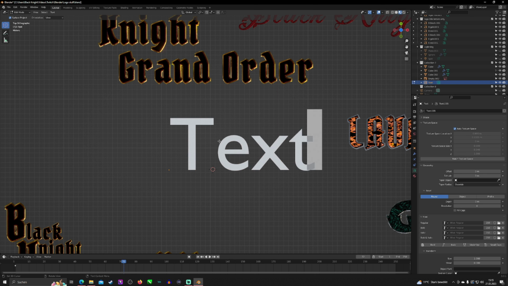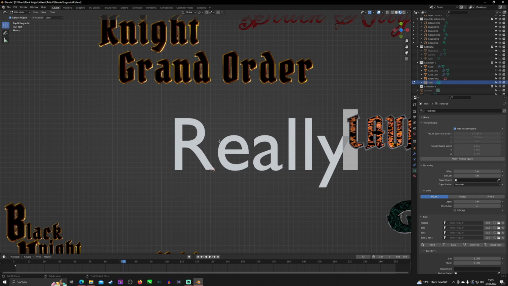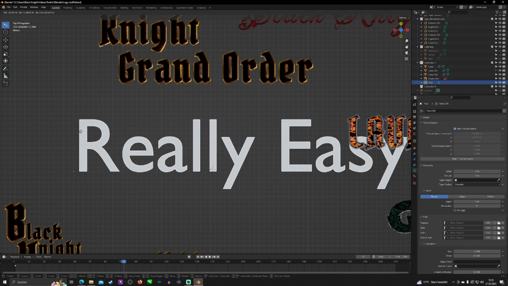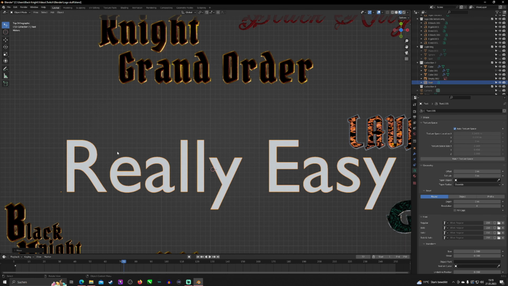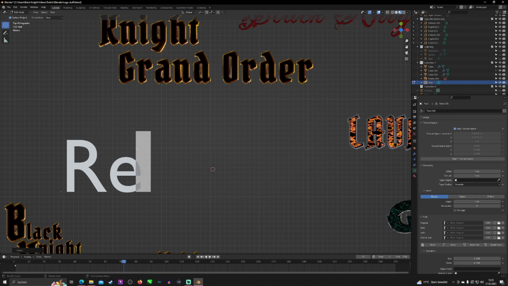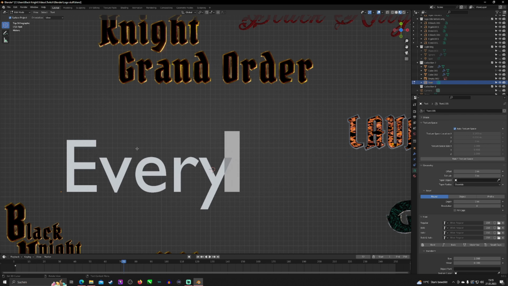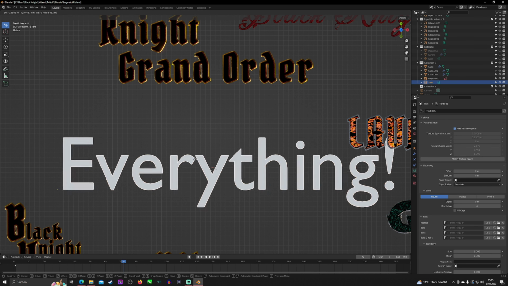And what we're going to do, we're going to name this. Really easy. Oh wow, how do you do that? Yes, the thing is, if you're in object mode, this is where you move it around and stuff. And if you press Tab, you get into edit mode. And if you are in edit mode, you can just write in here everything.